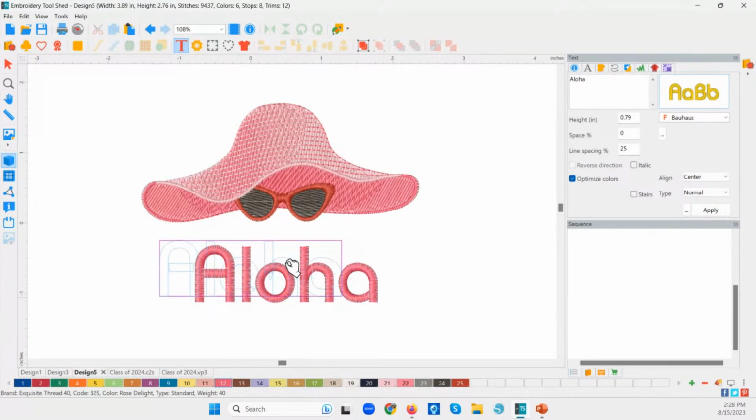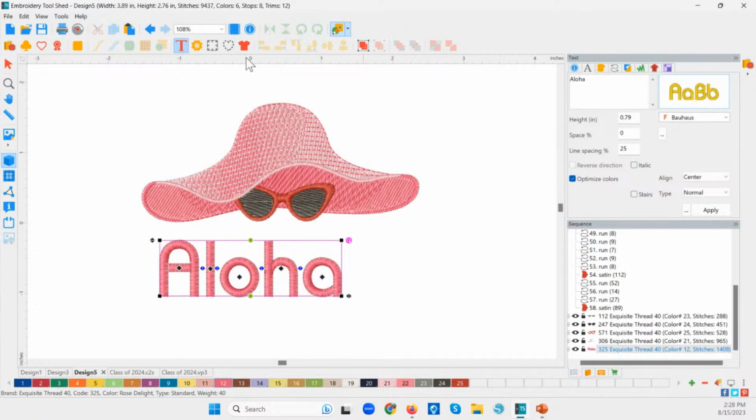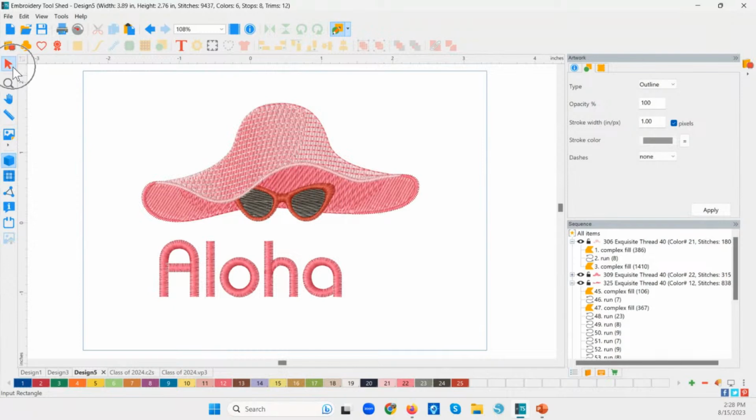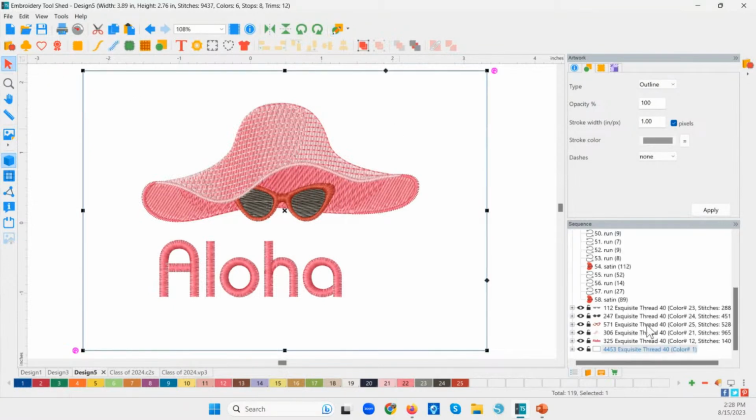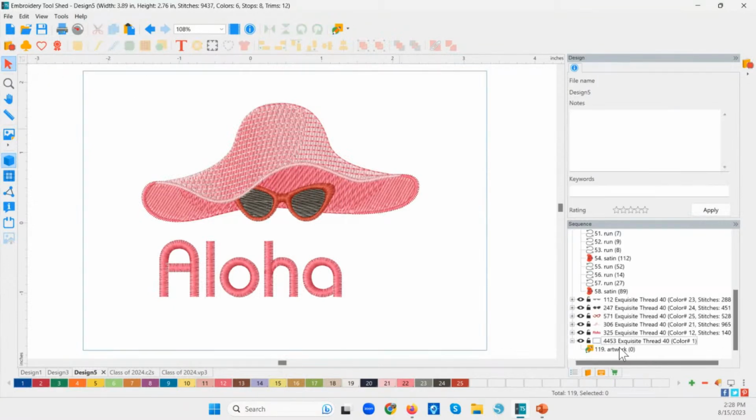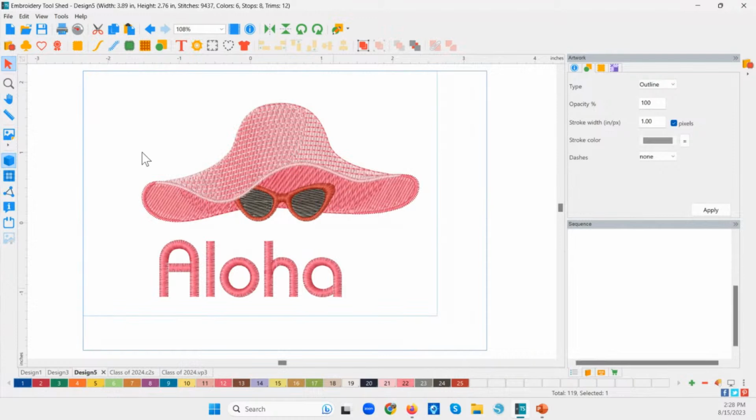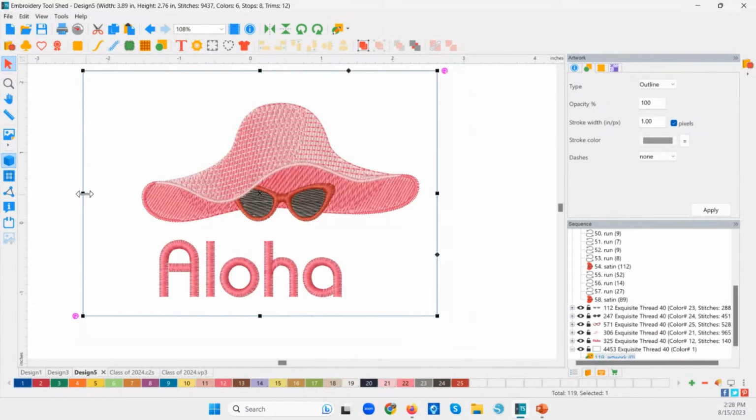Now, if you want to center this all up, let's make this a patch. In my artwork tools here, I'm going to choose a rectangle, then click and drag and make a box around it. When I select that box, this is not stitches yet. It's just artwork. If I want to turn that into stitches, I'm going to resize it so that it's closer to my hat here.